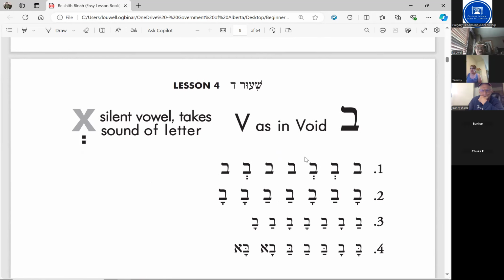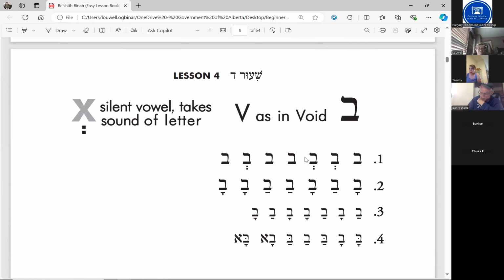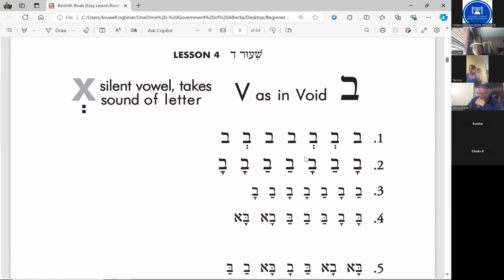Okay, lesson 4. We are now at lesson 4. So here we mentioned a while back that with the letter bet, it's still an open box, but is void of the ball, right? So when it is without the ball, then it would be sounding as v, right?